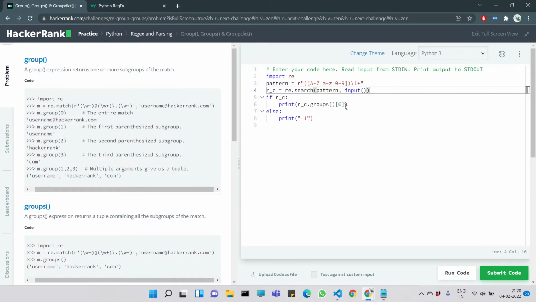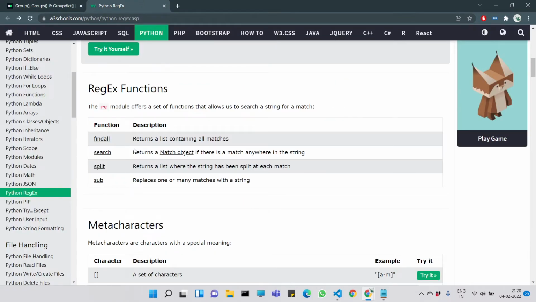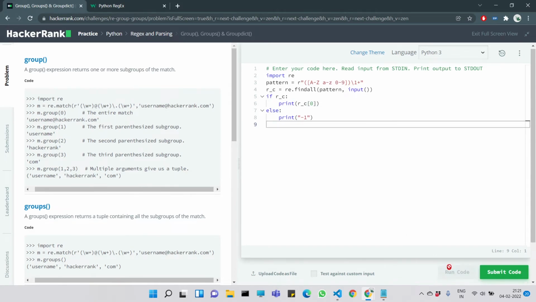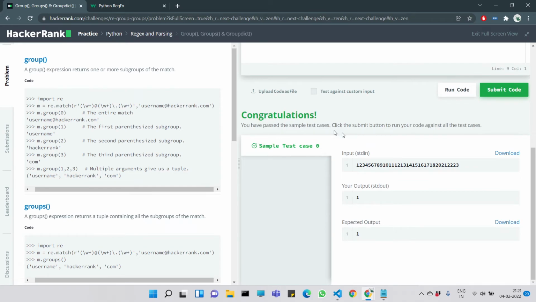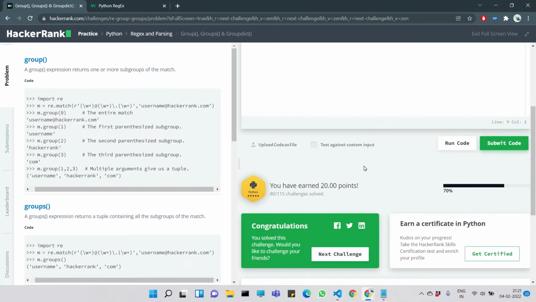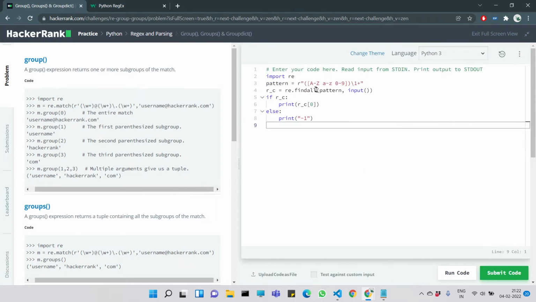So we can do the same code without using the group function. Since we use the search over here, it returns a match object, and if we are using findall, then it will return a list containing all the matches. So we don't need to group it separately. If we are using findall, it will automatically return a list containing all the patterns over here. So here we can avoid this one, groups. Let's run the code again. Okay, we got the test case correct, and let's submit it. Okay, we got the test cases correct too. So that's the difference between search and findall.